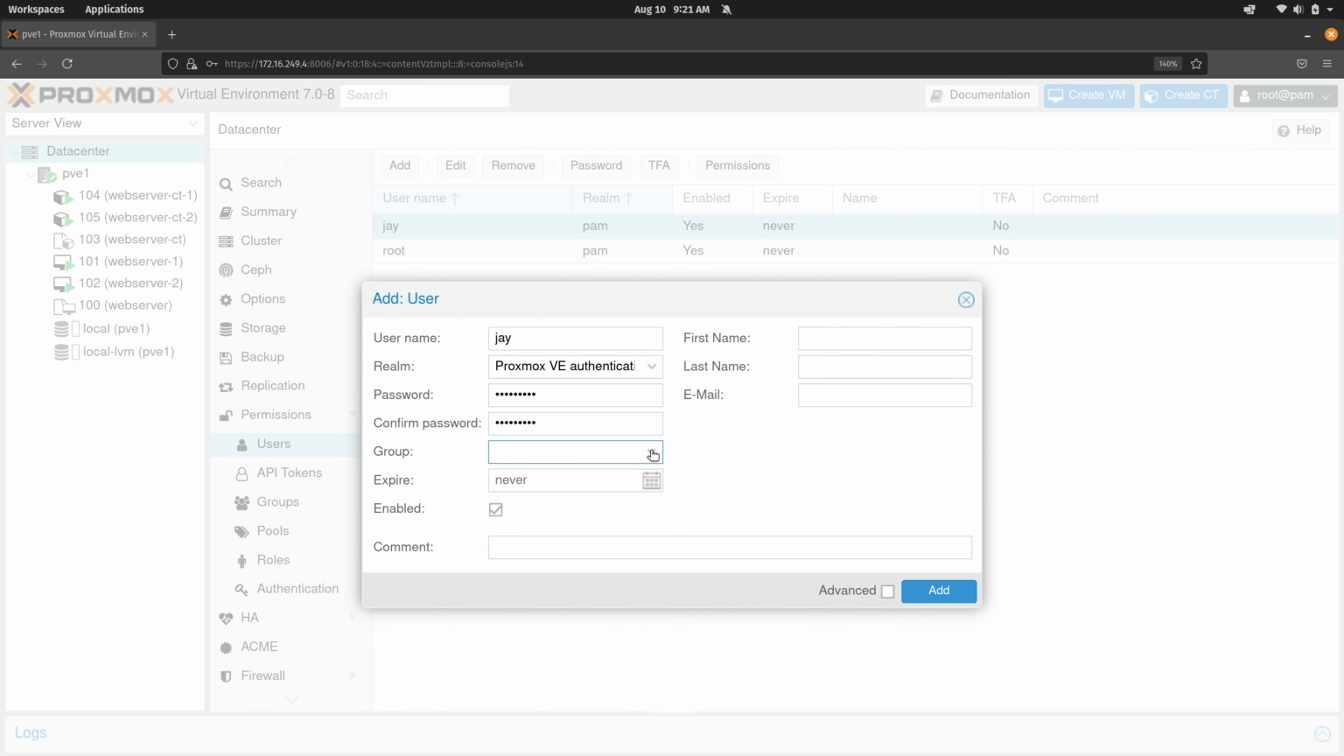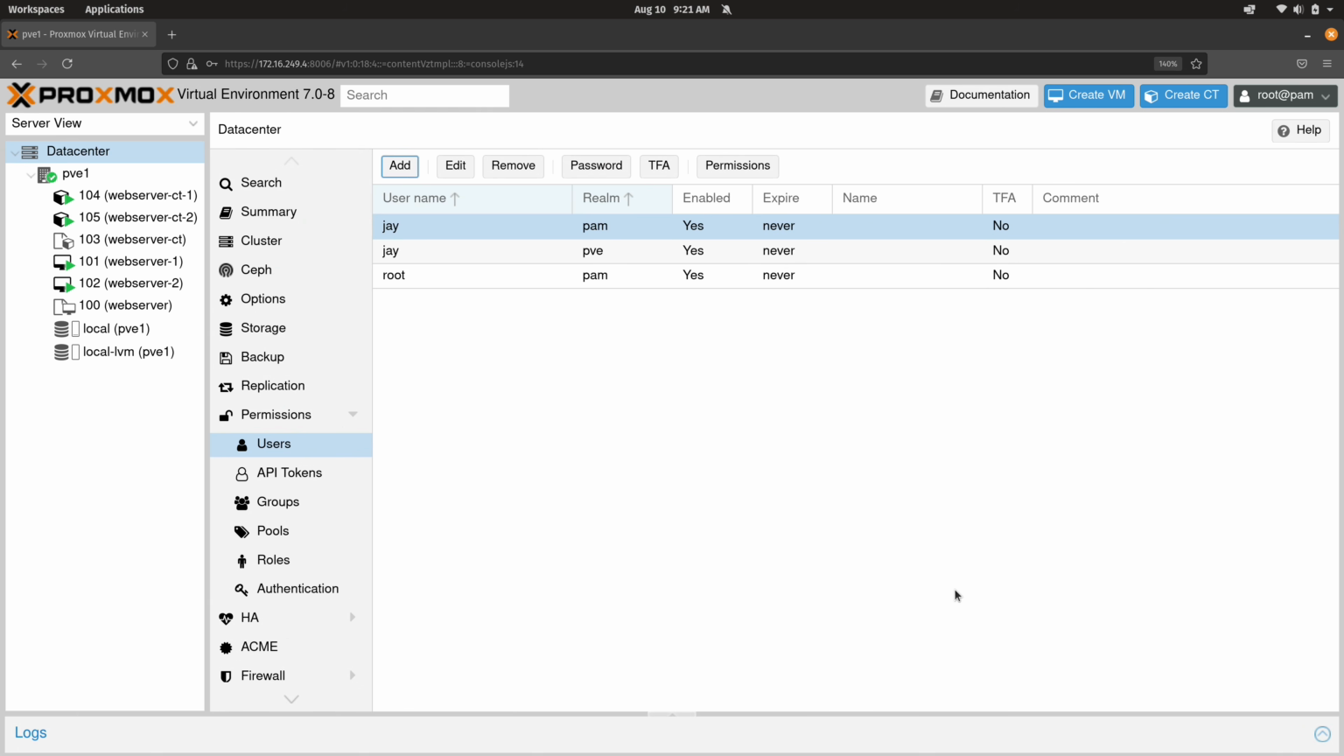And then here we can select a group, but I haven't created any groups, so that's okay. We can do that later. But I'm adding the user to the Proxmox authentication server like I mentioned. I'm going to leave most of this blank. I'll just click add. And now we have the same user twice, but one of them is in the PAM realm and the other is in the PVE realm.